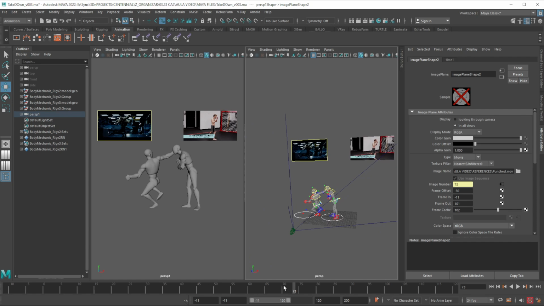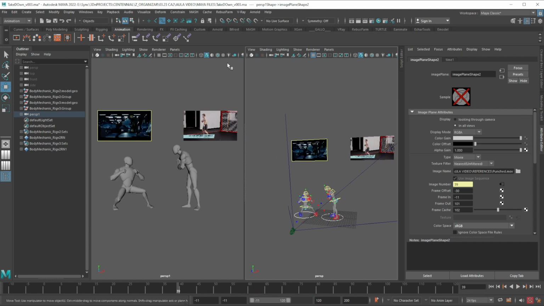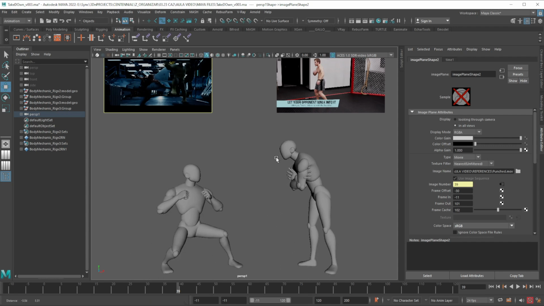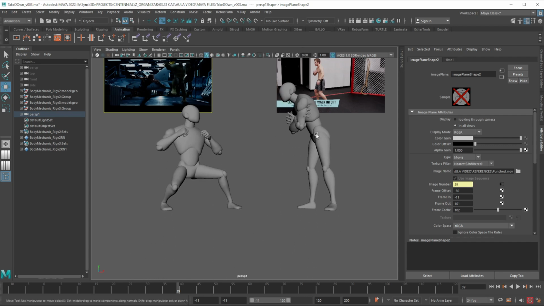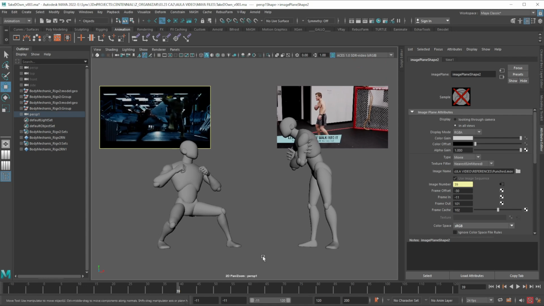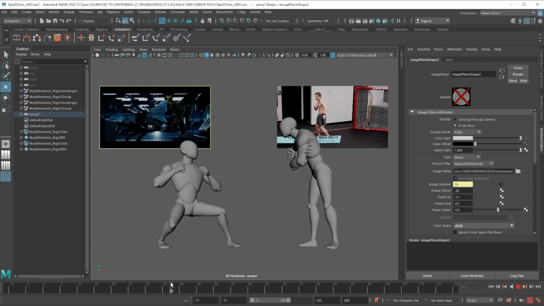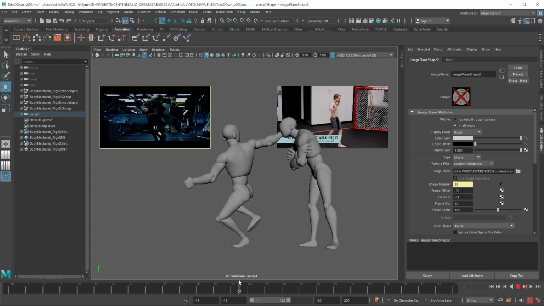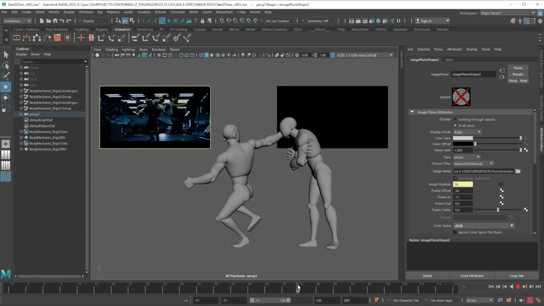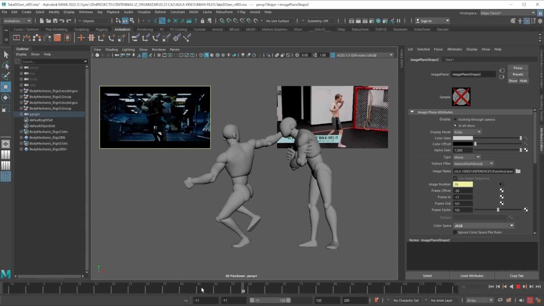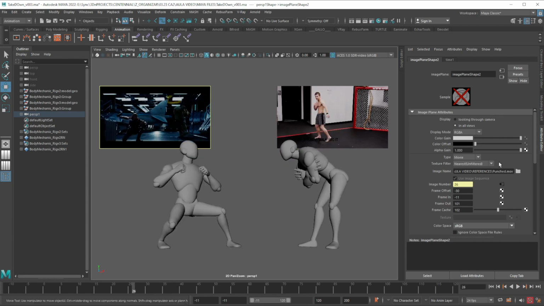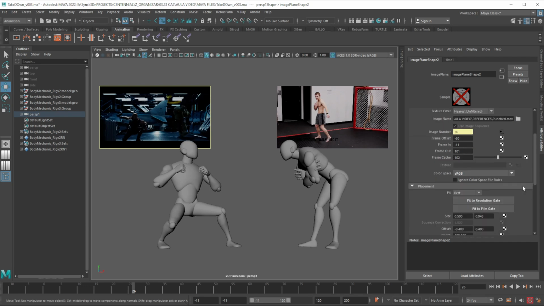Okay, so yeah, there you go. Now we have the reference for the punch. Let me show you here. We have the reference for the punch, and we have the reference for the guy being punched. Cool. And we can use them in our file. Cool. So that's it.